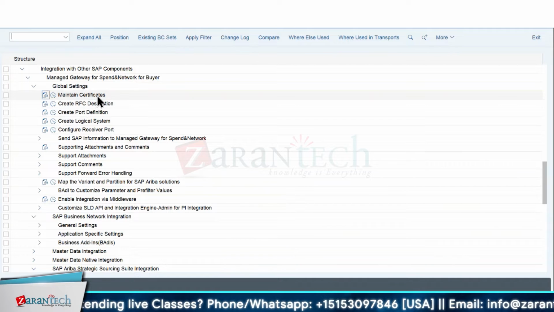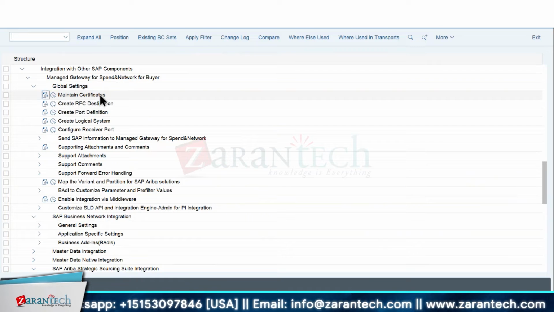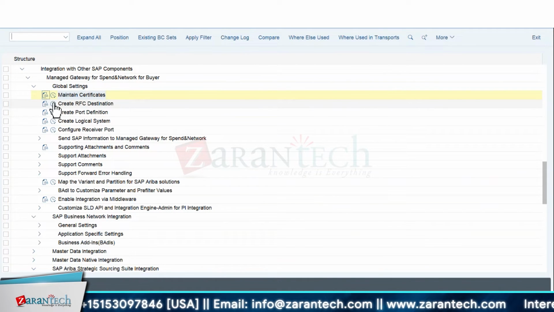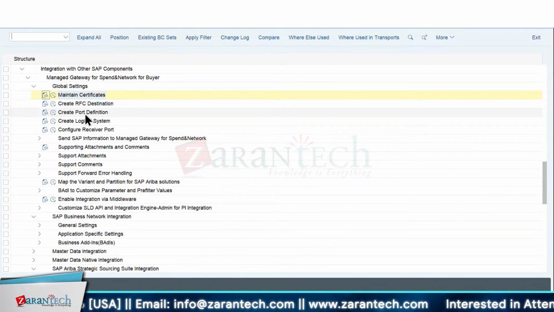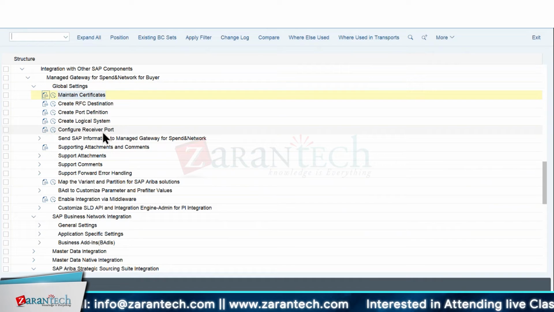Why maintain certificates? For authentication. It may be password-based authentication, or it may be certificate-based authentication. For that, in both the systems, certificates should be maintained. Similarly, we have to maintain this remote function call destination. Port has to be defined. Logical system has to be created. Receiver port has to be configured.